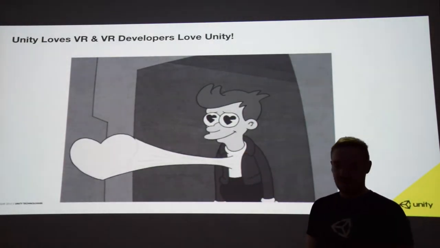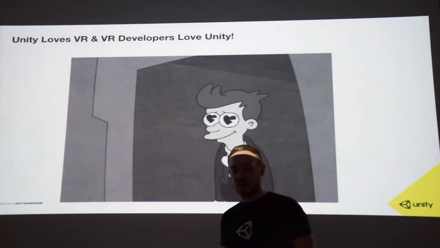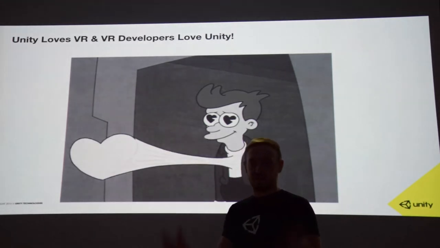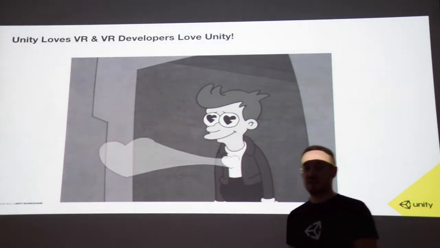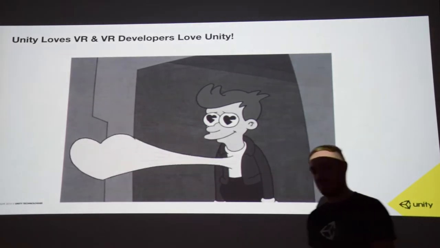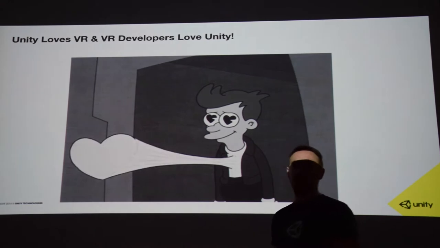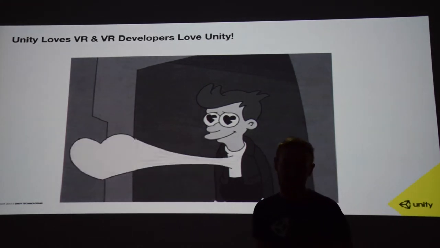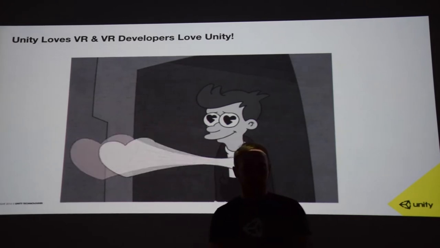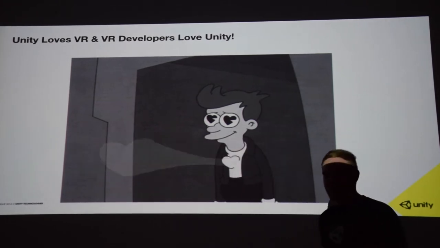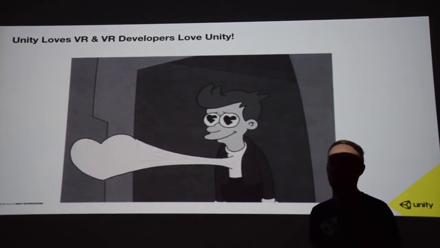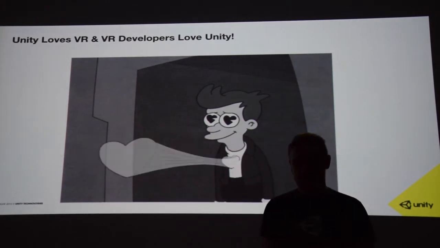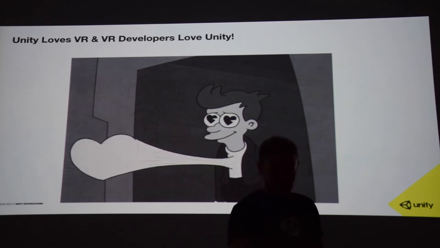We love VR at Unity. Everybody's super excited when we get new headsets shipped to the office, and VR developers love Unity. Something like 90% of mobile VR content is made with Unity, and about 70% of proper HMDs, so that's a lot of developers, and the main reason for our success is the amount of platforms that we support.